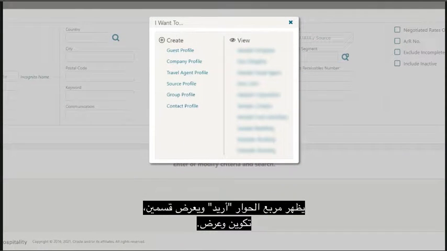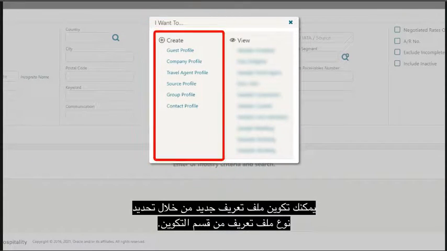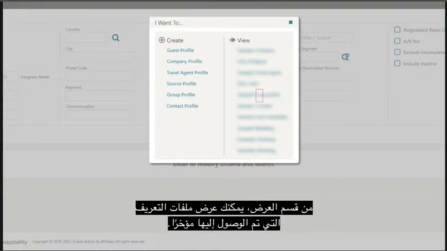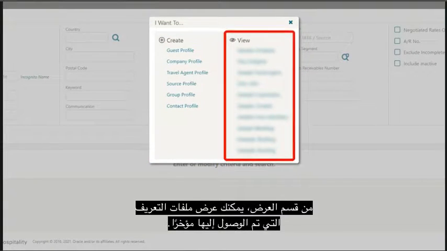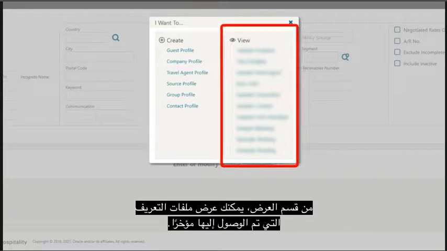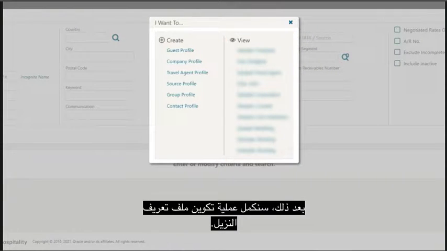The I Want To dialog box appears and displays two sections, Create and View. You can create a new profile by selecting a profile type from the Create section. From the View section, you can view recently accessed profiles. Next, we will complete the process of creating a guest profile. Let's start by clicking the Guest Profile link.